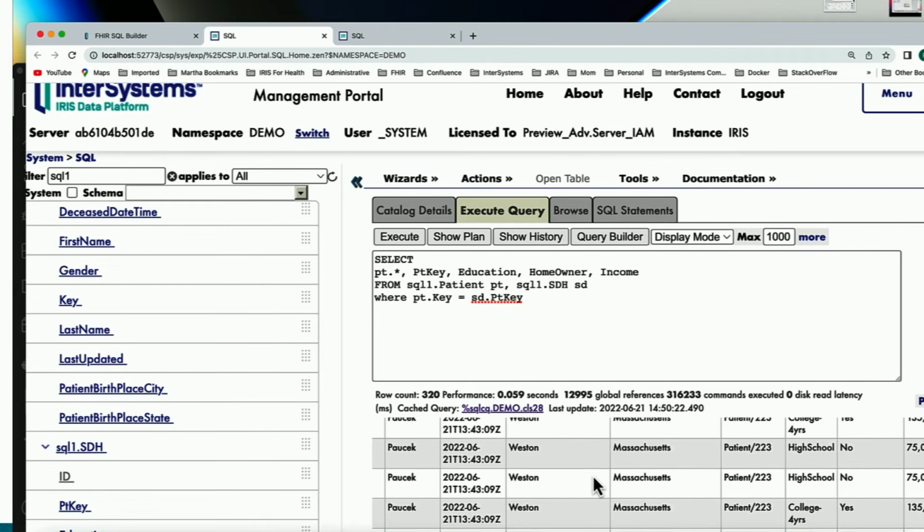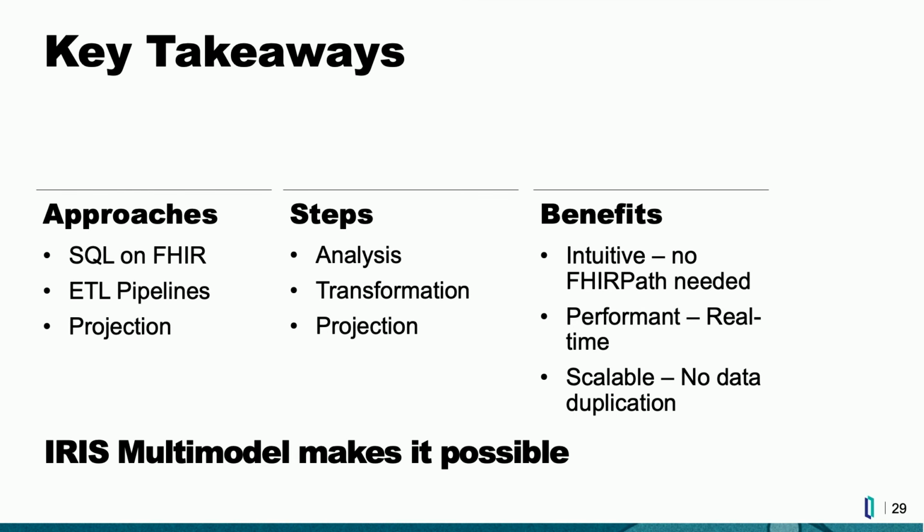You are not limited to just this, but the idea is that you could either take projections of FHIR data or projections of FHIR data with your own custom tables and do any kinds of queries using the two.